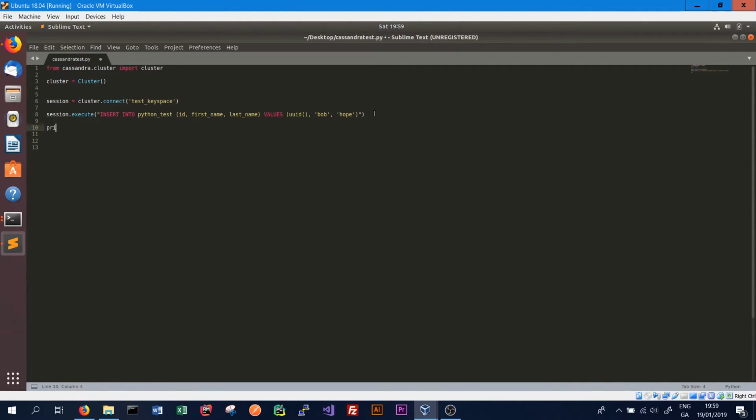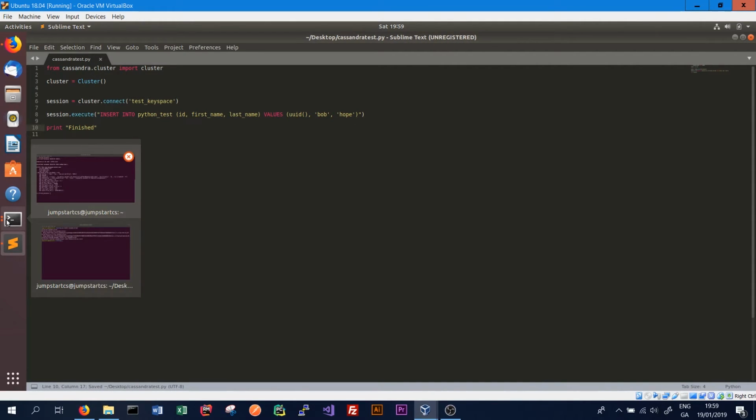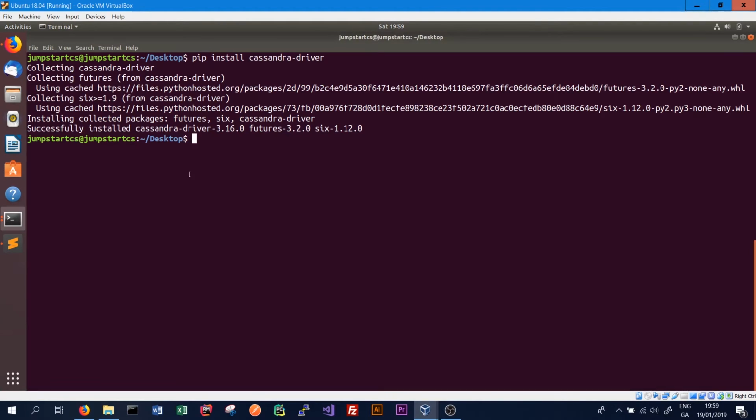And then we're going to simply print finished when we're finished this little program to insert some data into our cluster. We want to save this, and then we want to return to a command window on our desktop. We can list the files. We can see we have our cassandratest.py. So we want to type python cassandratest.py and press enter to run it.